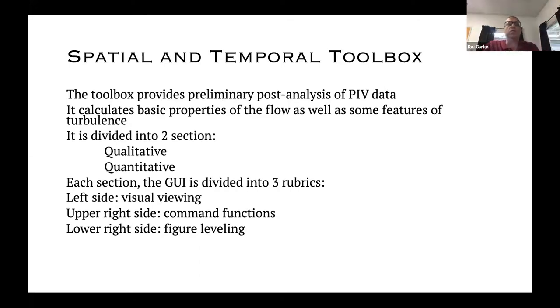So the spatial and temporal toolbox, I will comment first, does not provide a full answer for any given question in fluids. It tries to allow some basic characterization, for example, how the vorticity looks like, the strain field, maybe turbulence intensity, maybe Reynolds stress, but it doesn't go through a more detailed analysis. As Alex mentioned, all the line codes are open and you can access and copy and do whatever you want with them.